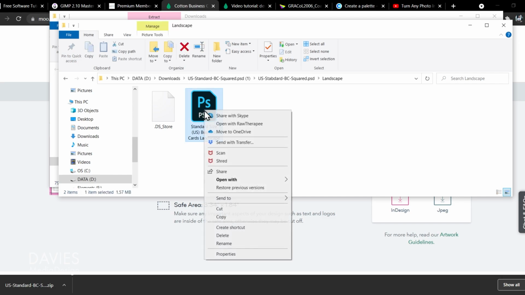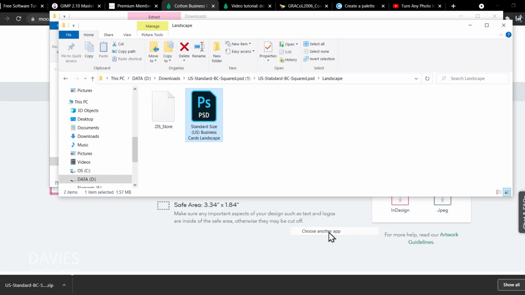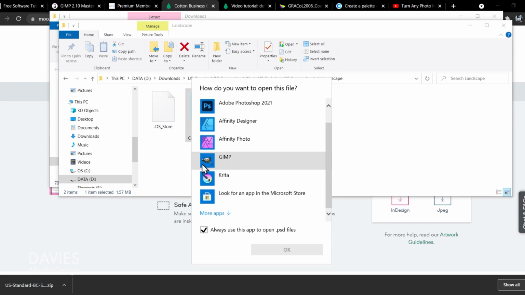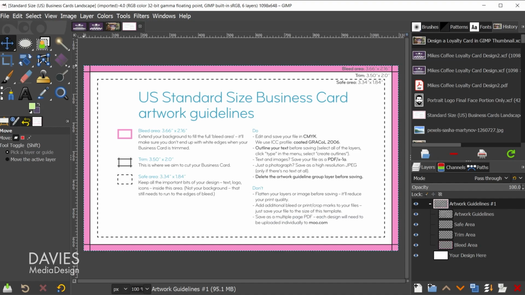I'm going to right click and go to Open With. And you should see GIMP here. If you have GIMP installed, you might have to go to Choose Another App and scroll through until you find GIMP. And I'll click OK. And if you already have GIMP open like I do, you can click down here on your little GIMP icon. But now you'll see here is the business card template.